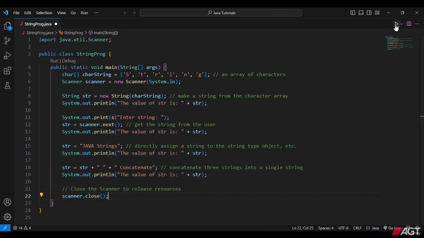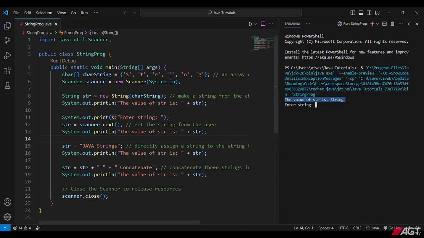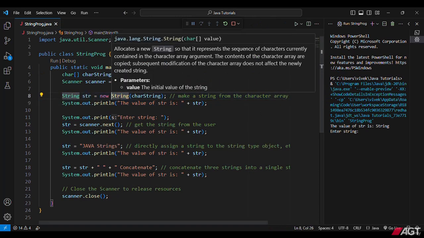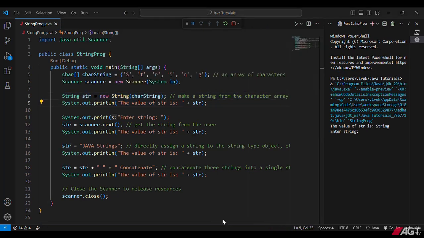So let us go for the execution. You can find that the value of str is string. That means from this character array which is having these 6 characters, we have generated one string and that has been assigned to this str, and here this string constructor is being used, and string is a class which is defined under the java.lang package, and it is taking one character array as input and generating one string as output, and that will be assigned to this str, and that has got printed.